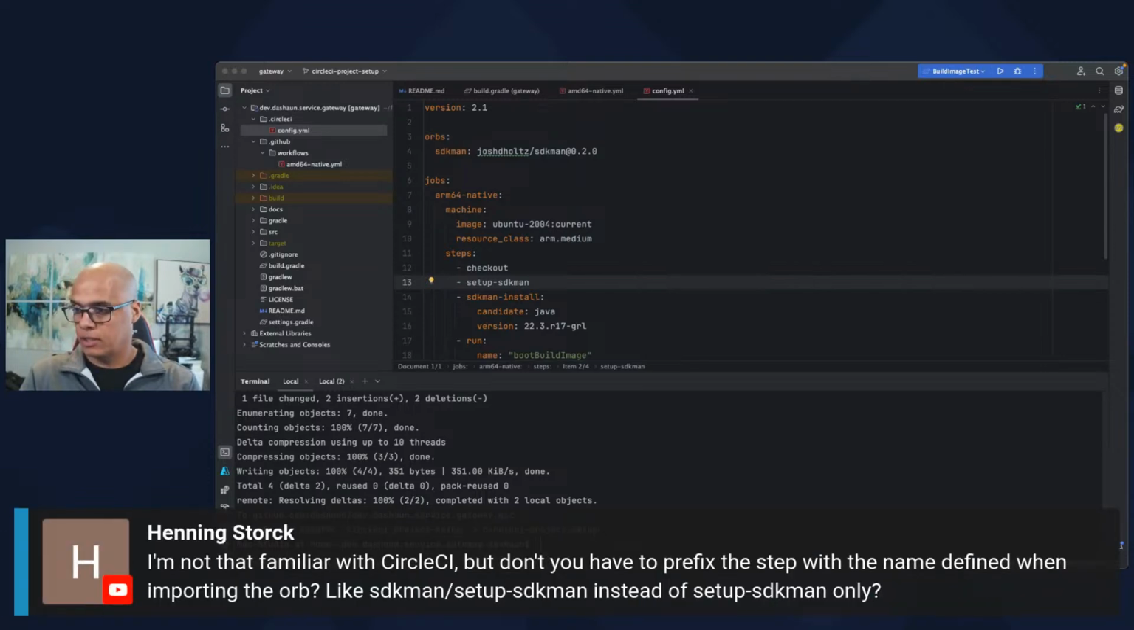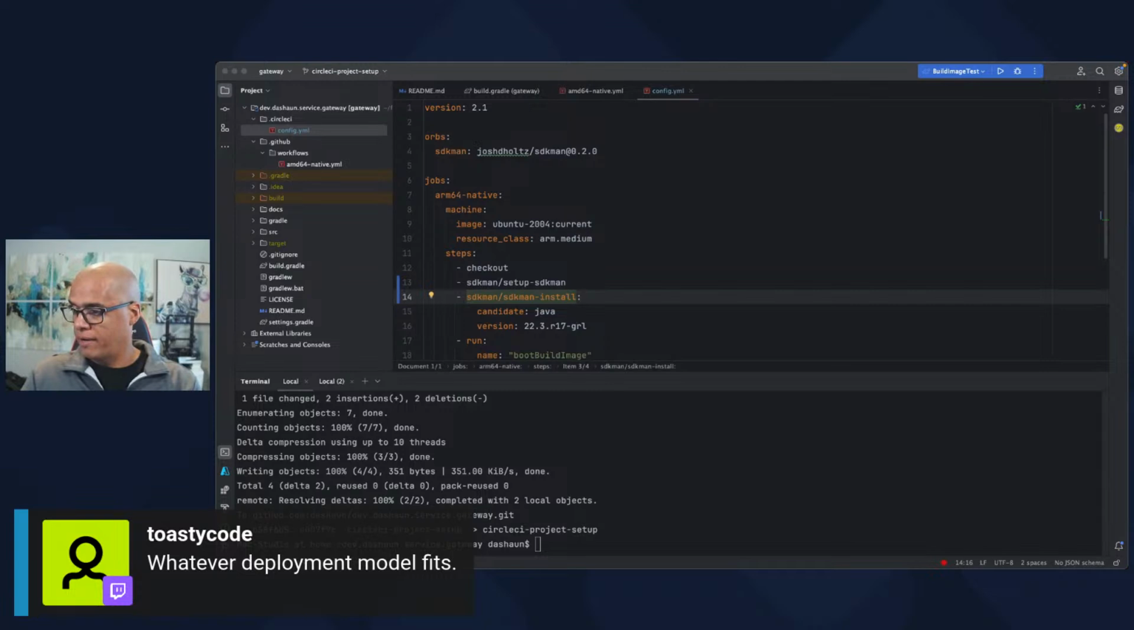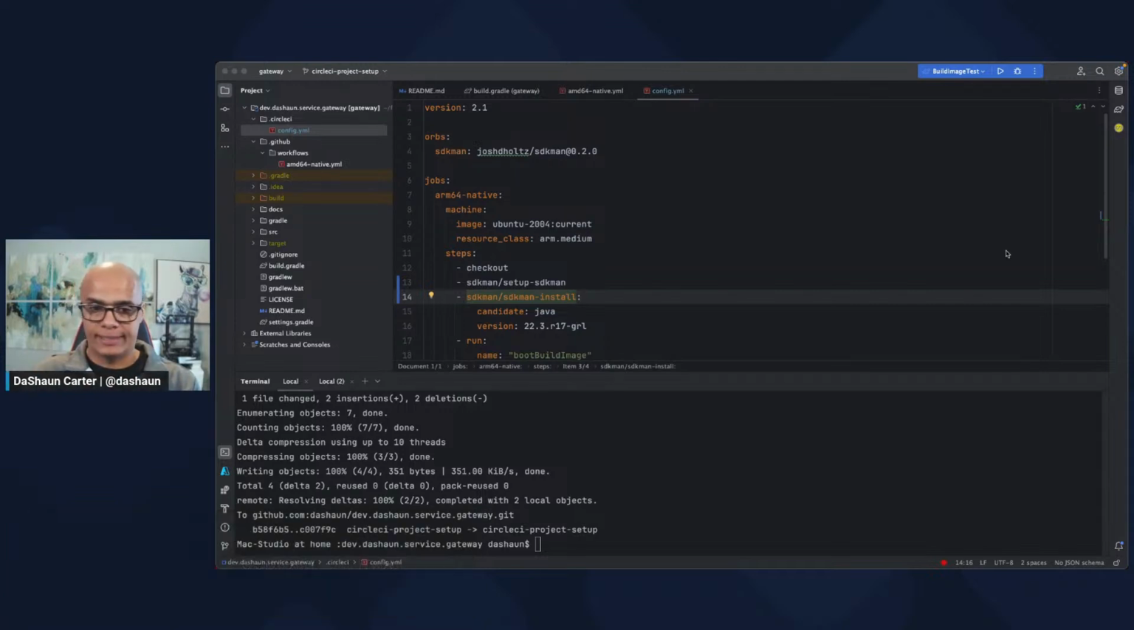This is a good point. I'm not familiar, and you might be right. And I think now that I peek over to this other project, Henning, you might have just provided the answer. I think that you are correct here. I think what I need to do is SDK slash man slash. Again, looking at my other example over here. Looks like that's what I need to do. Henning, thank you. Yep, whatever deployment model fits. That's exactly right. Yeah. Status.